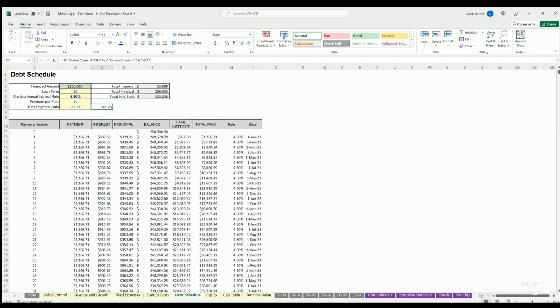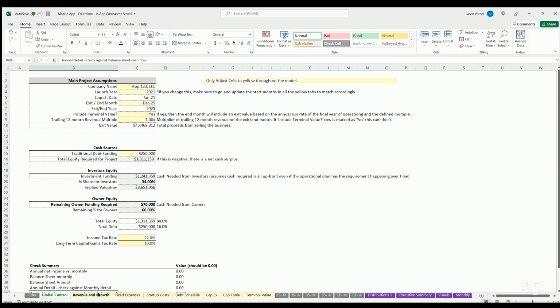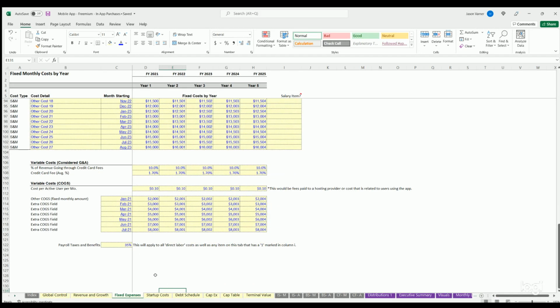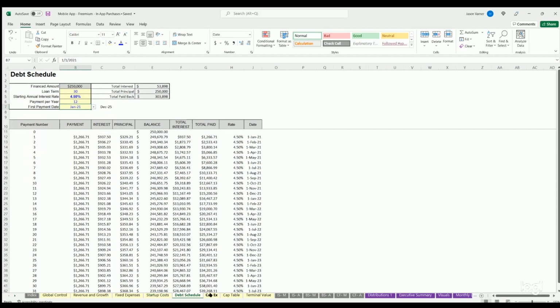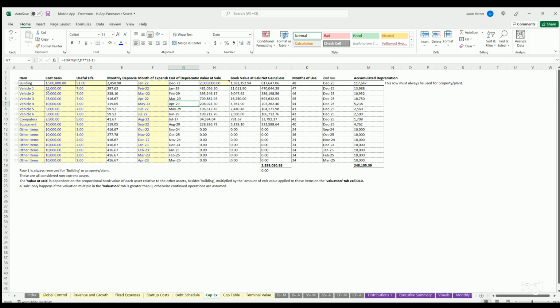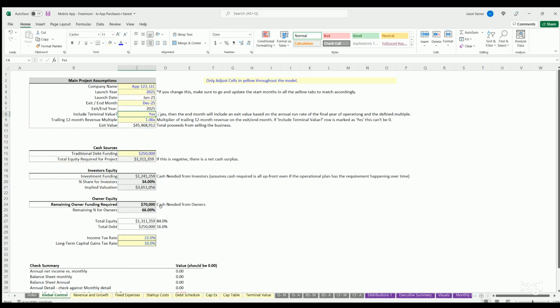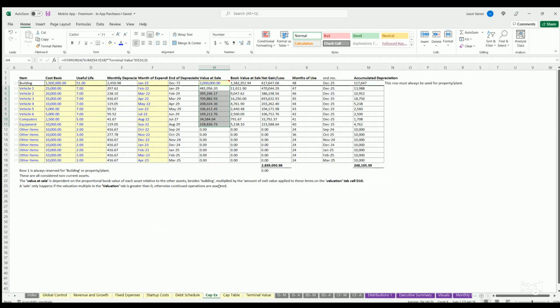Debt schedule is just going to flow from the tab, and based on the start month, that'll flow through to all the tables. Make sure if you change the start year here, you update all of your months accordingly. CapEx is going to, if you have any depreciable items that you're purchasing, you can put that here, the useful life, the month of the purchase. Building is always up top. If you have a building purchase, you'll define that value after sale separately. The rest will come based on the percentage of exit value that you apply to fixed assets. If you select no on the include terminal value, then all of this on the CapEx will zero out.